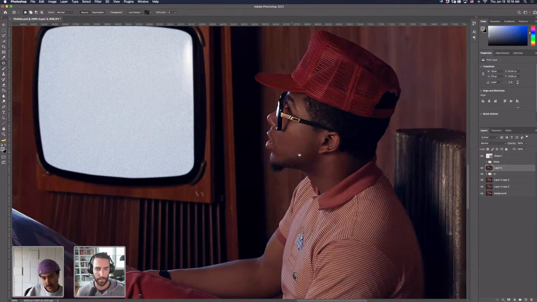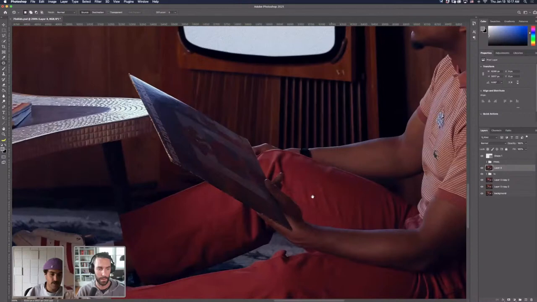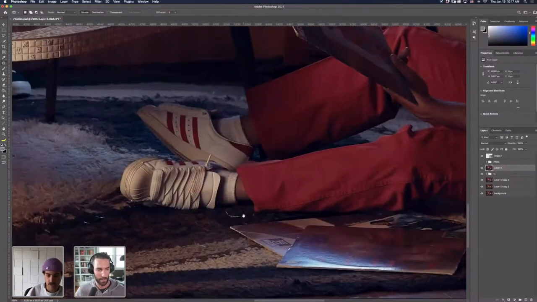And you can see here, I'm just kind of going in. These are things that maybe you wouldn't even see from far away. But once again, I want to make sure everything looks pretty great, even if it was viewed up close.